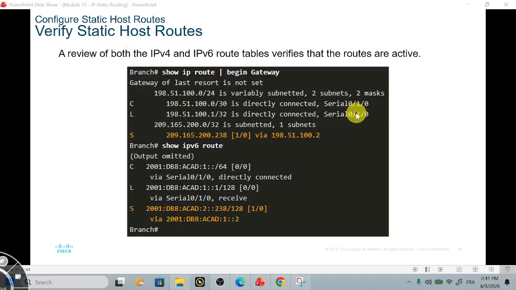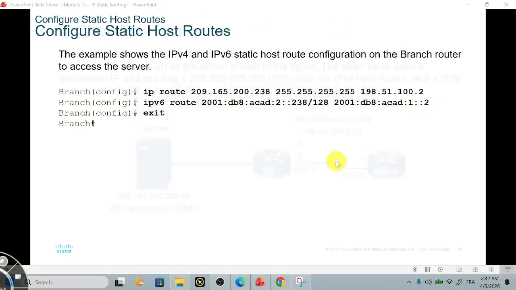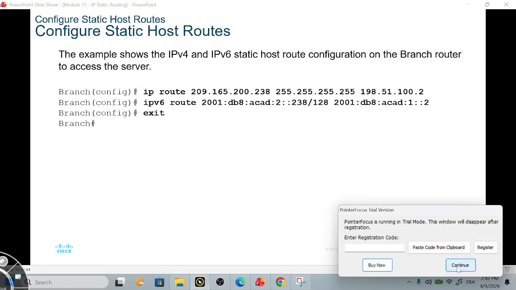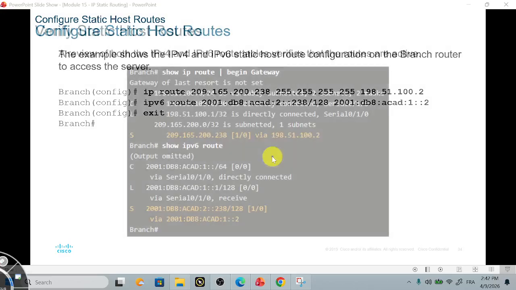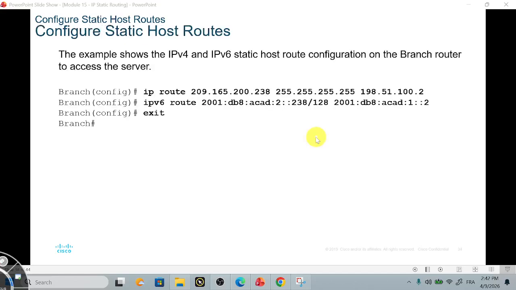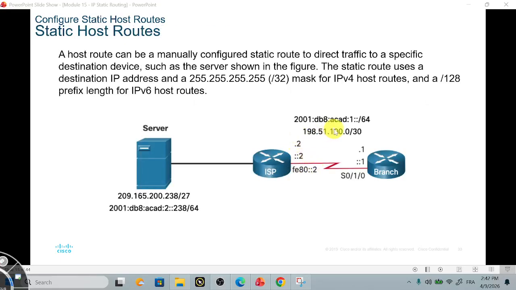And this is the exit interface, this interface, which is S0/0/0. Then this is the static route that we have configured, 209.200.232 via this address 2, because here this interface is 100.2. So this is the next hop IP address.